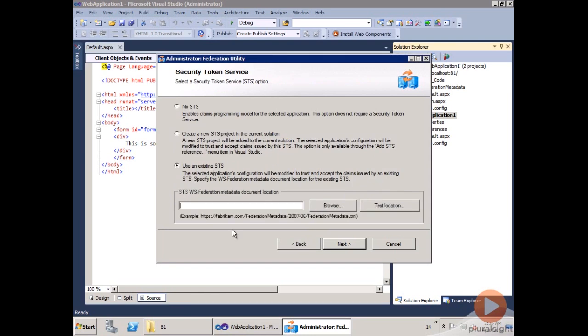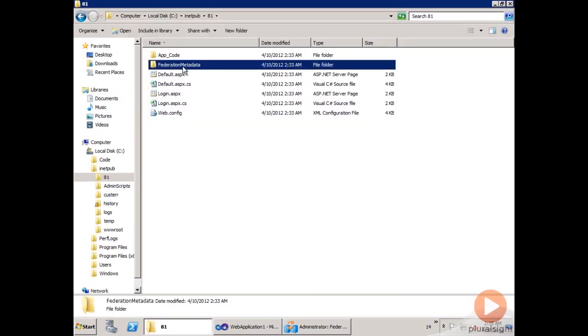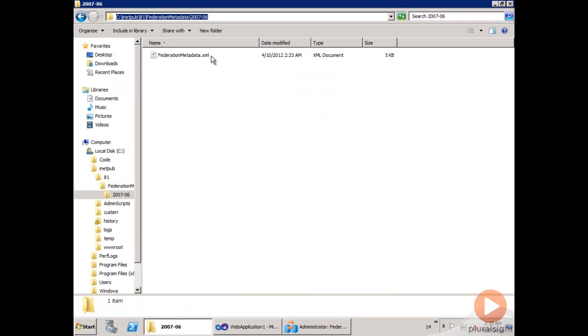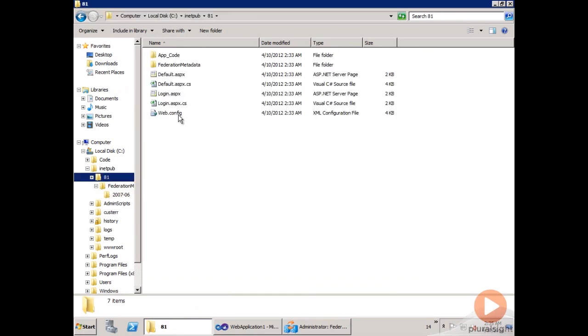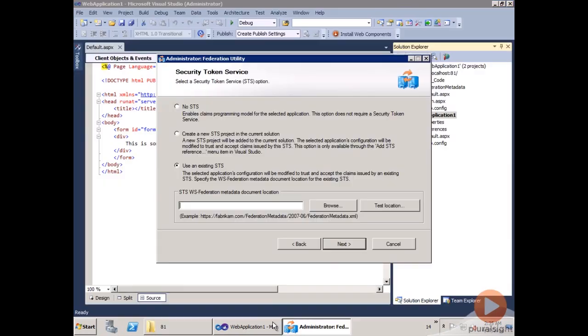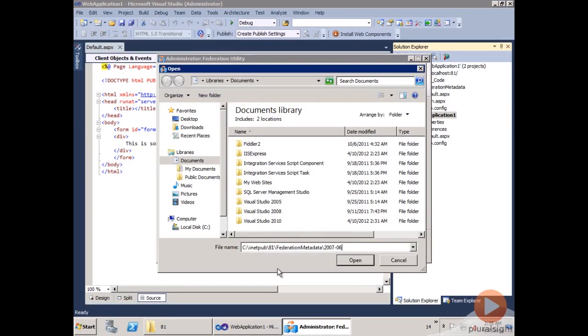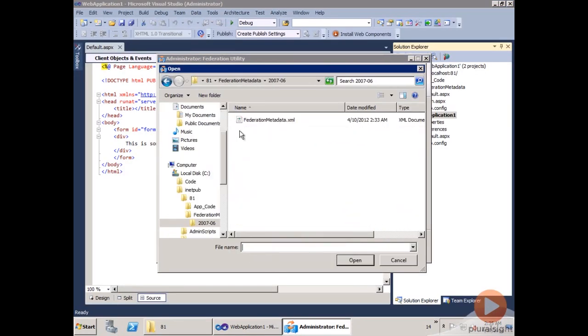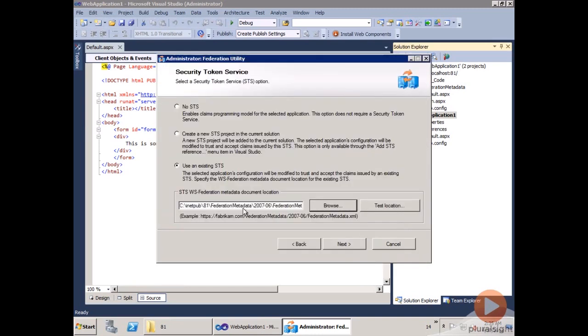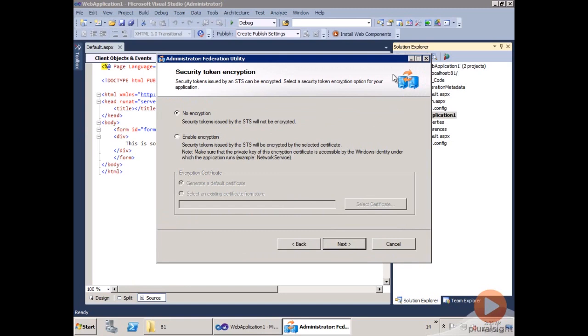I'm going to say use an existing STS. And here I need to point it to the federation metadata.xml file, which lives inside of here. You can also download this directly using the HTTP URL. If you were to examine this web.config, you will see that you can simply download it. Its authorization is set to all users, but I'm just going to browse it off of the disk. This is a perfectly valid way of doing it, and I'm going to hit next.